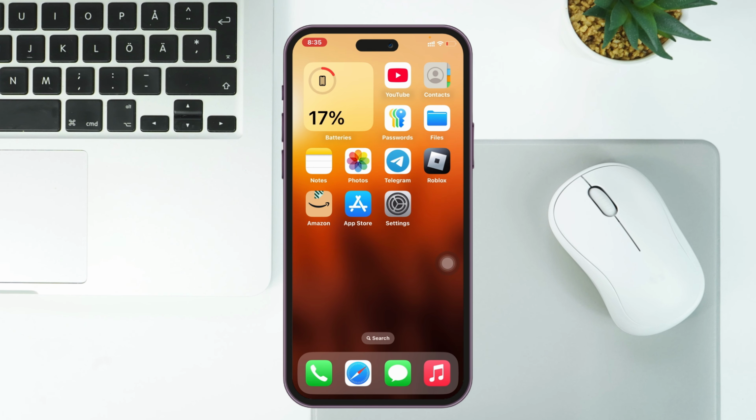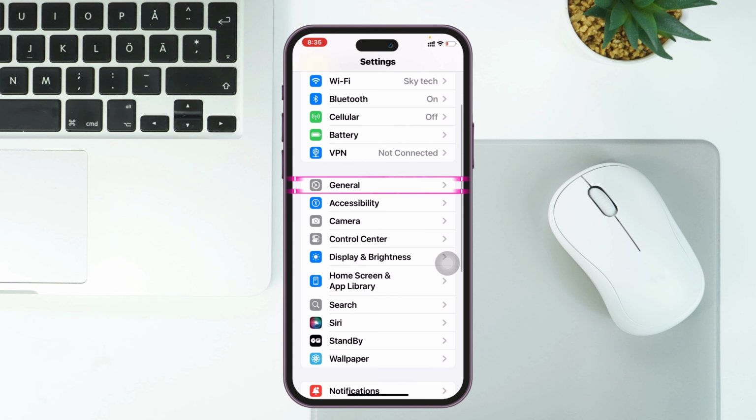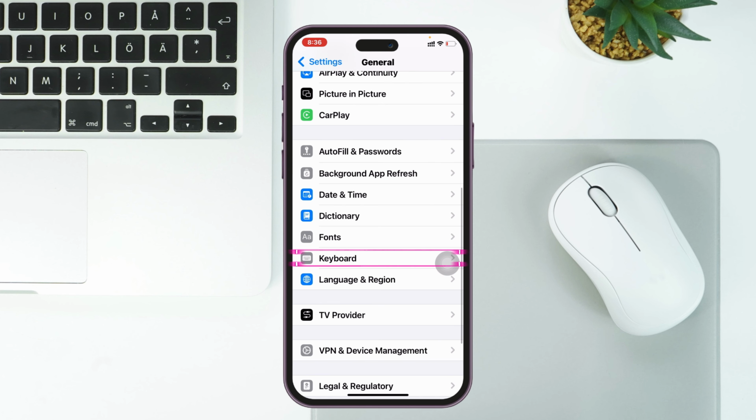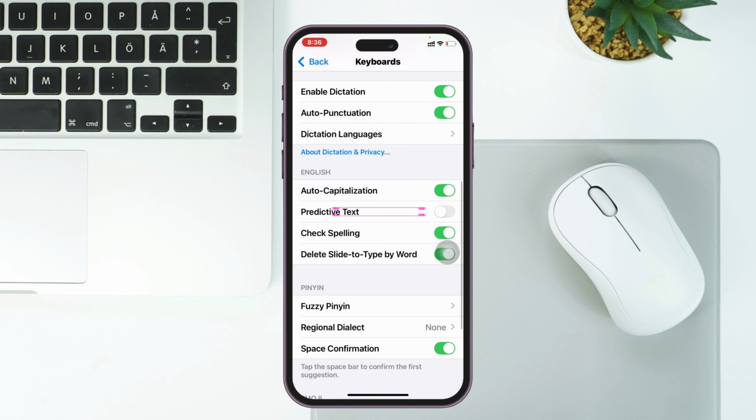Predictive text is a pretty handy feature that gives you the best experience while you are typing. Now, to enable or disable this feature, you just need to open up the Settings app from your device, then scroll down, tap on General, and then scroll down and tap on Keyboard right here. From this page, just scroll down and you'll get to see Predictive Text.